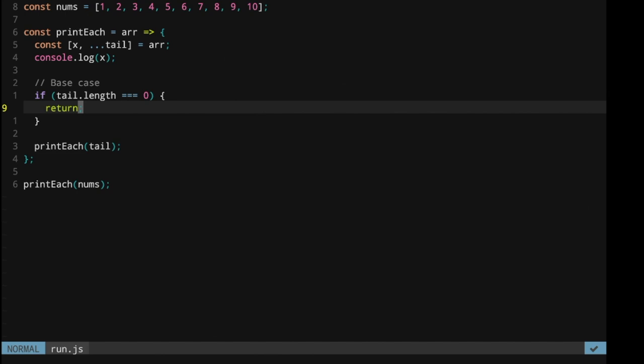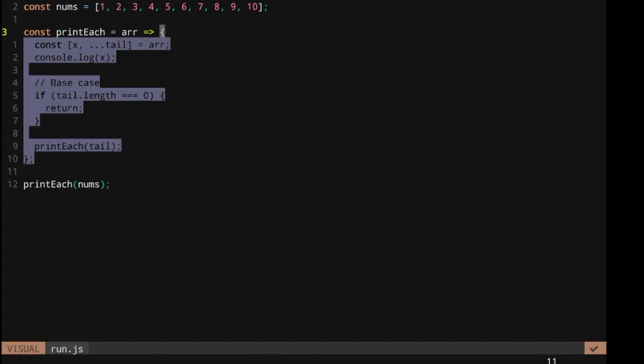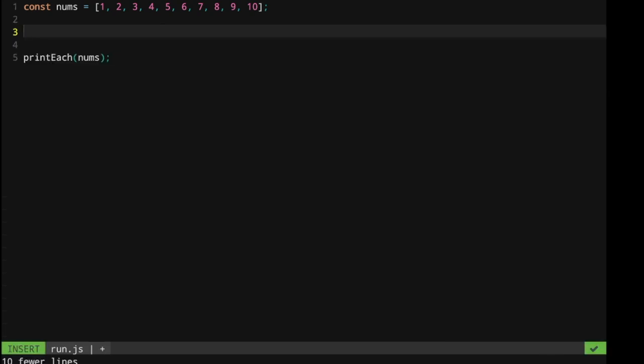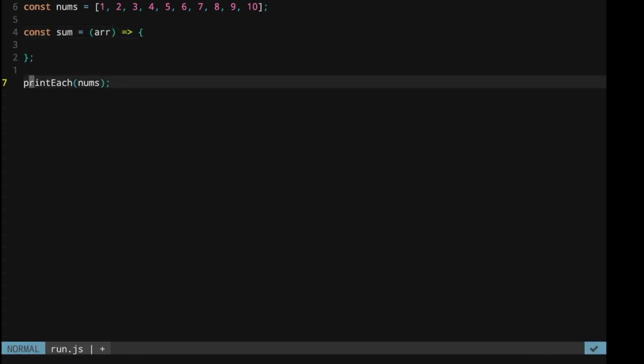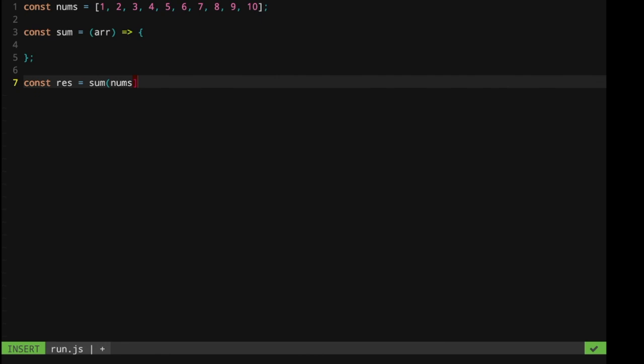Now we're going to move on to a bit more of a real, quote unquote, example of how to create a recursive definition. So we'll write a function called sum, and it again is going to accept an array. And I guess I'll set it up right now. Sum nums, oops.